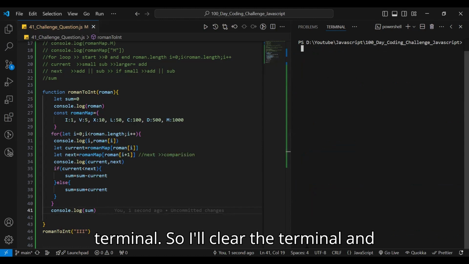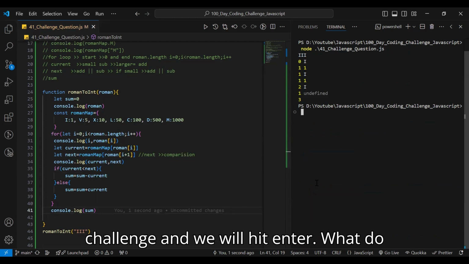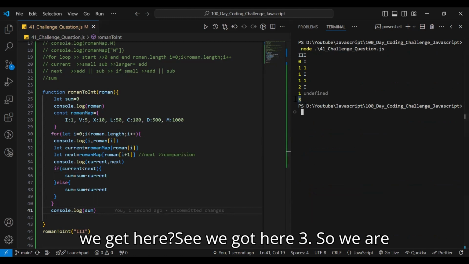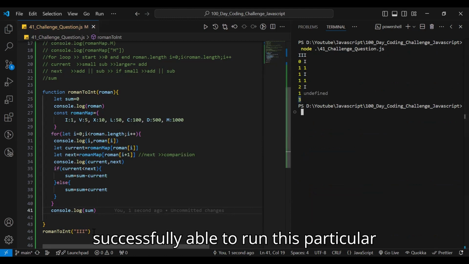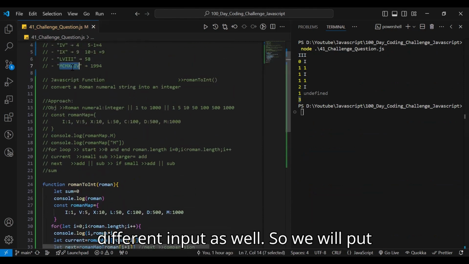So I'll clear the terminal and we will write node day 41 challenge, and we will hit enter. What do we get here? See, we got 3. So we are successfully able to run this particular thing. Let us come and test it out with a different input as well.